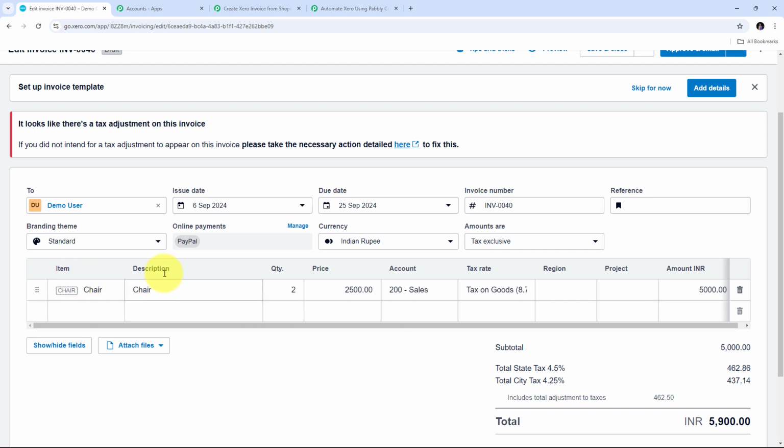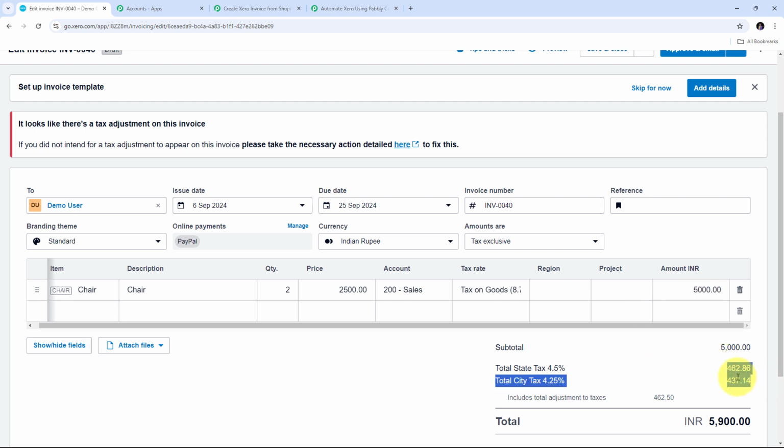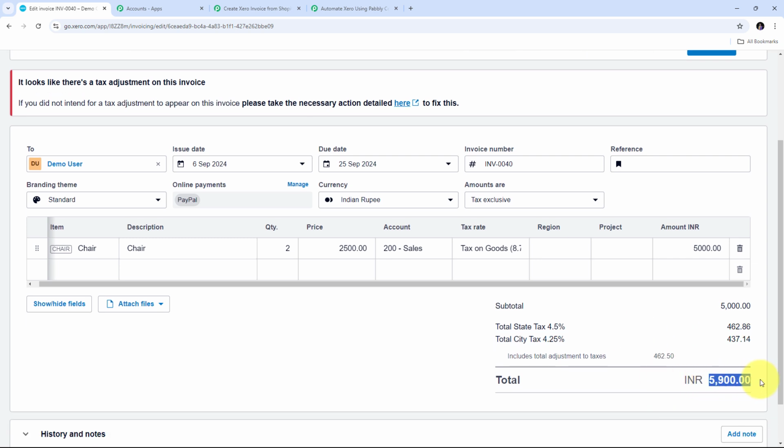I have the item description that is a chair. I have the quantity that is 2. I have the price that is 2500. I have my account type that is of sales. I have the tax rate that is tax on goods. And here this is my total product amount that is 5000 rupees. And here I have these detail of my tax. So these are my tax amount, and here this is my total amount that is 5900 rupees.